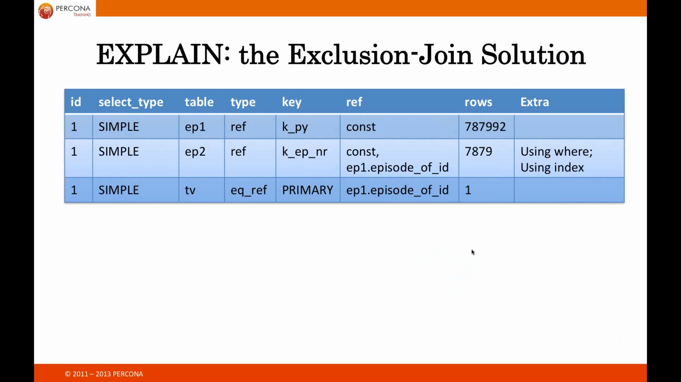One of the tips about explain output is one way to estimate the number of row comparisons it's going to do for the join is to take the values in the rows column and just multiply them together. That works for joins, not necessarily for subqueries. So in this case, we have quite a high number of row comparisons because it's going to be multiplying 787,000 times the second value, 7,800.